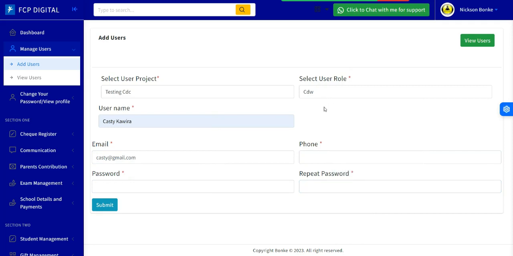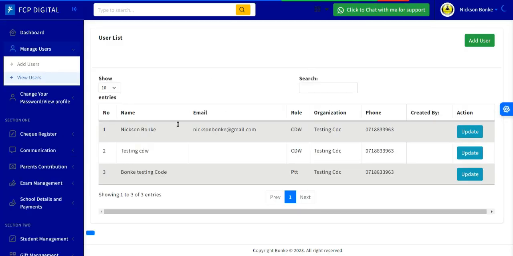You may want to add users, then after adding users, you'll now see the users that you have added into the system. This page will show the users who are in the system. So that's about the users.